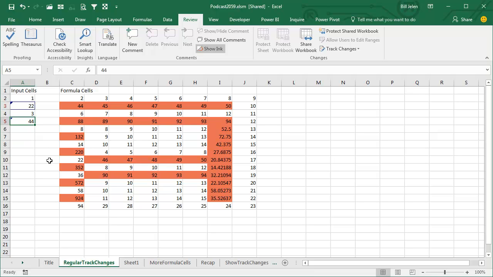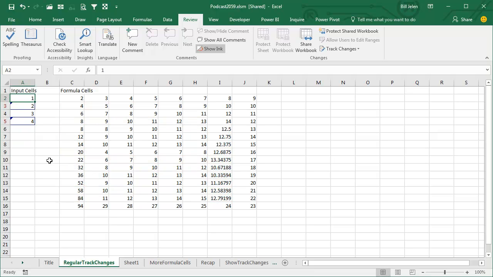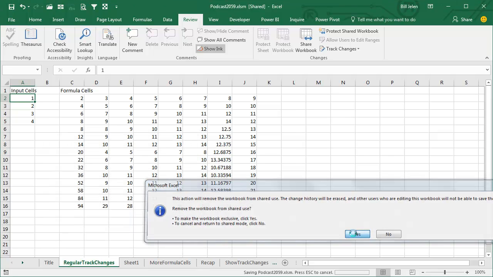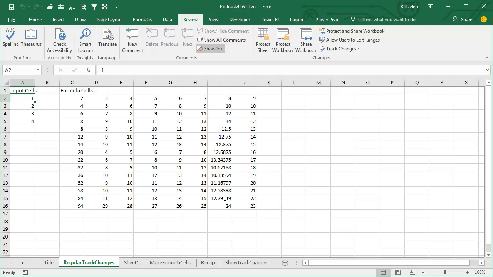And so the question from Montreal is, is there a way to have track changes actually show us everything that changed, not just these input cells that changed? So first thing we have to do is turn off the Excel built-in track changes. And then, is there a way that we can build our own track changes system that will allow us to see all of the formula cells that changed?